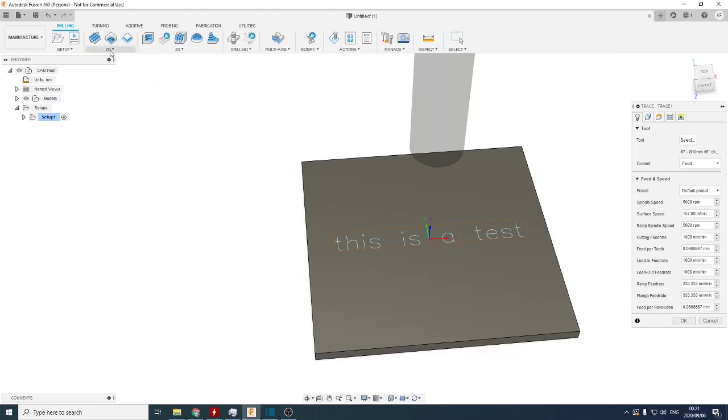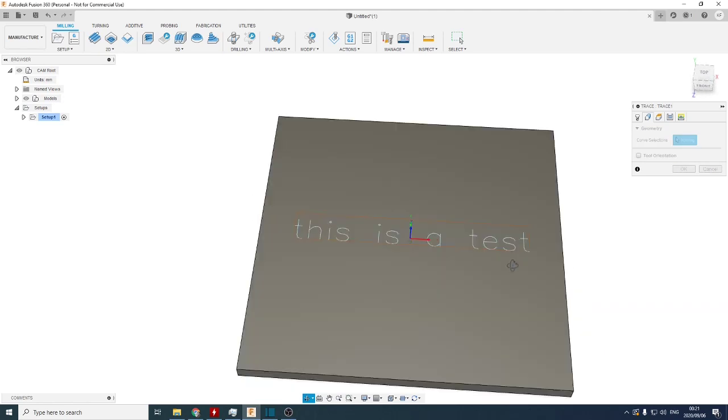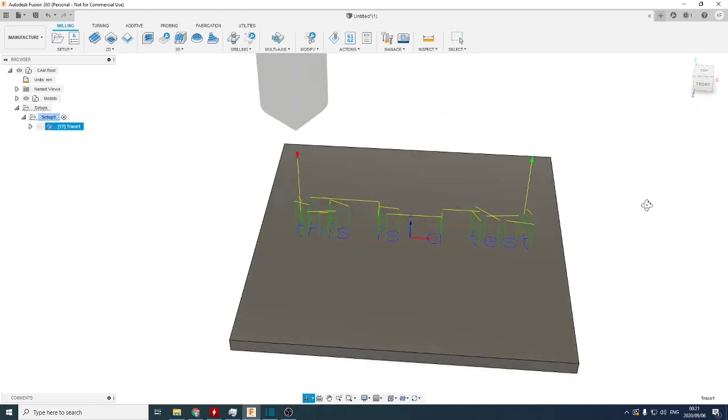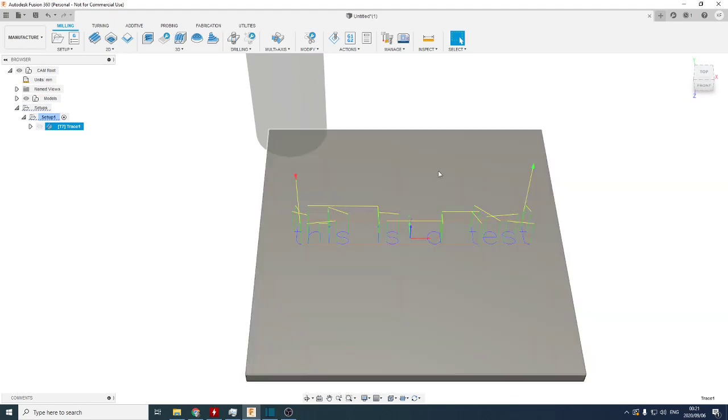Then, because the text is now native in Fusion, when I did this last time you actually had to click each individual piece of text because it was essentially a DXF file and you had to click everything. But because Fusion knows and accepts this as text, you can just click on it and it has everything, and that's it, you're done. This is so much easier than when I had to do this last time.